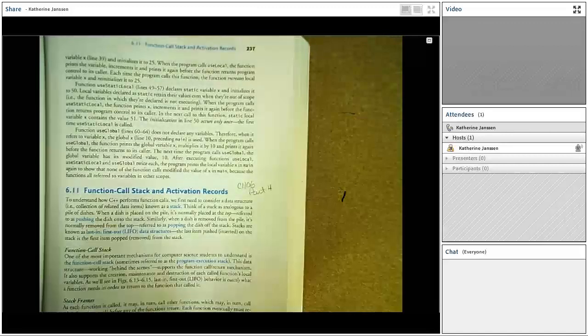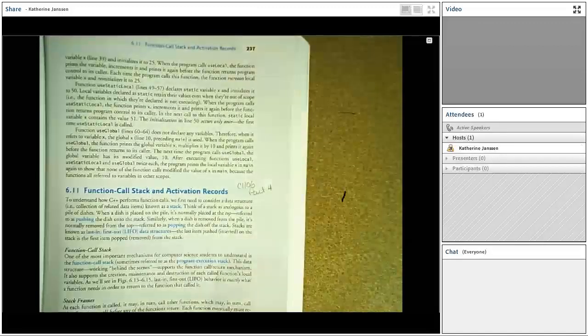So, some key new vocabulary terms in this section. Introducing a data structure typically known as a stack. Think about a stack as a pile of dishes. When a dish is placed on the pile, it's normally placed at the top, referred to as pushing the dish onto the stack. Similarly, when a dish is removed from the pile, it's normally removed from the top, referred to as popping the dish off the stack.